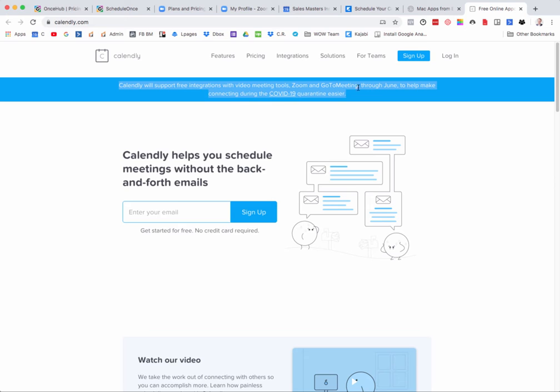Now, first thing to note is that it says right here that free video integrations with meeting platforms such as Zoom will happen through to June of this year, due to the fact that, frankly, a lot of people are using tools like Calendly, clearly more now than ever in the past, for the reasons that you and I would already be aware of.